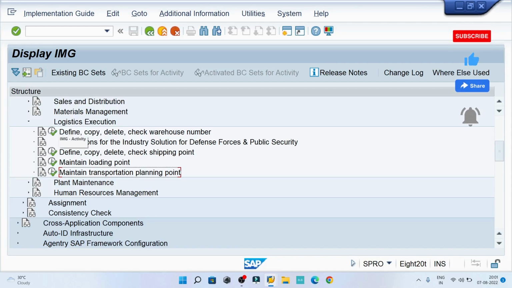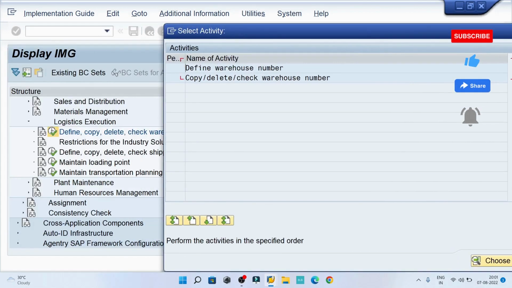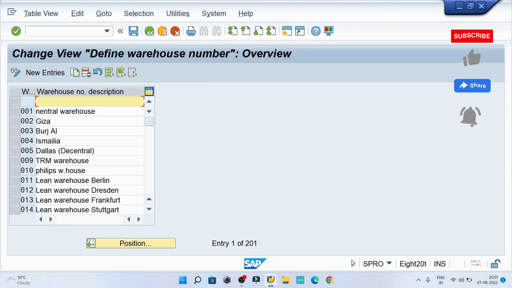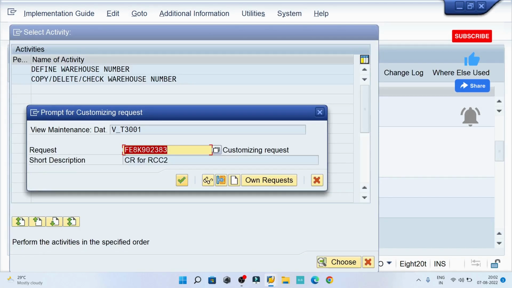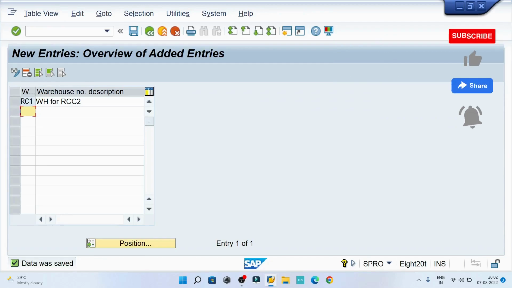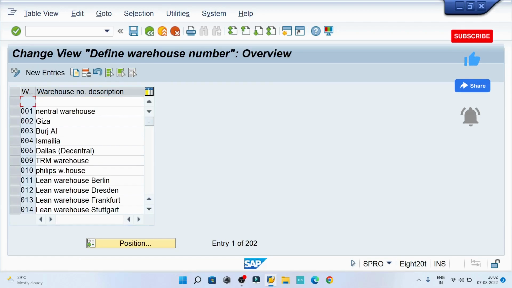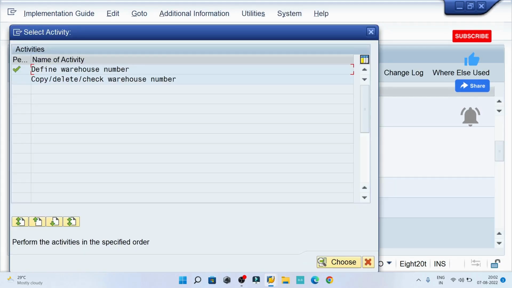Okay, so with that, let's create the warehouse number first. So click on the warehouse, this execute tab, then click on define warehouse number, click on new entry, type your code. Maybe I can create RC1, and this is going to be the warehouse for the RCC2 company code. Hit OK. Then save the records, provide the CR number. That's all. You have successfully created one warehouse, the code which we can use to store the goods for a longer time. Now go back one step more, close this window.